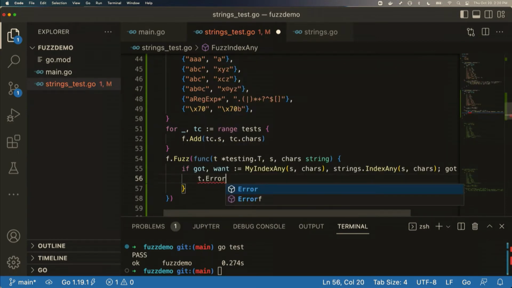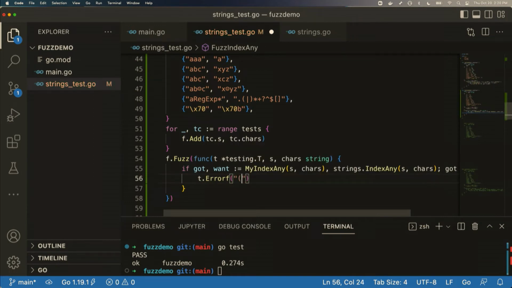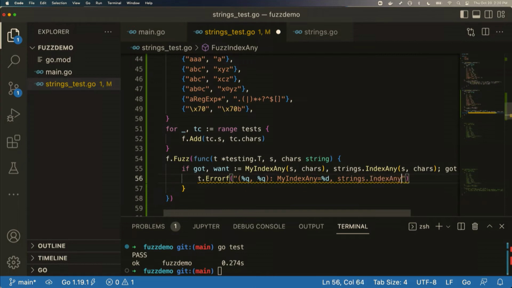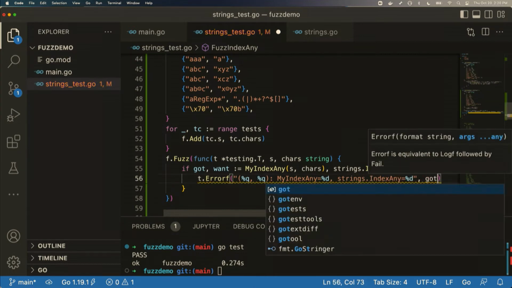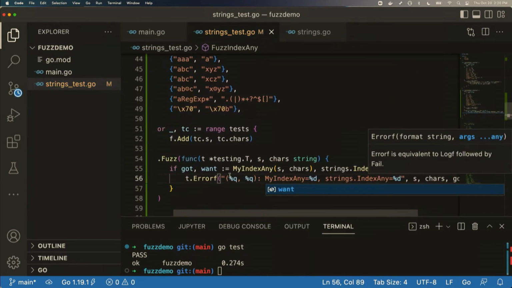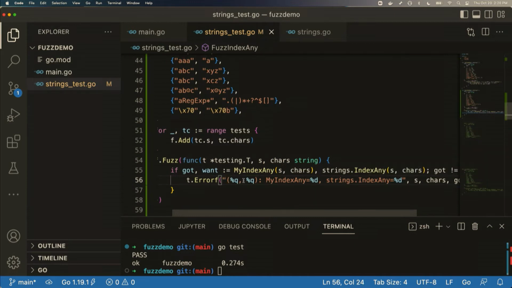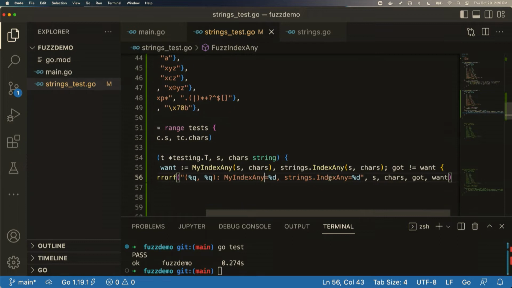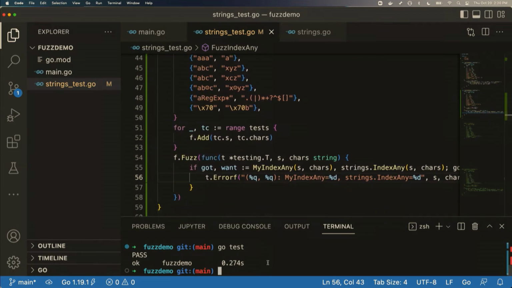So I'll do t.Error, and let's say I'll do 2 strings here. So that's my input and my output, and then I'll say my IndexAny yielded this integer, and the strings.IndexAny function yielded this integer. So got, want, s, chars, got, want. This is just a way of helpfully formatting strings in Go. So this is going to have s, this should have chars, my IndexAny's output, and the strings.IndexAny function.